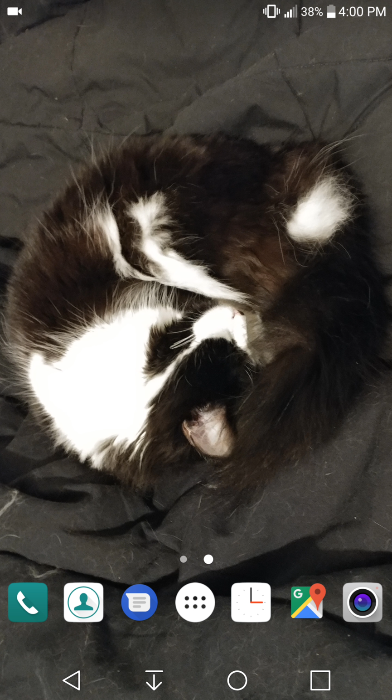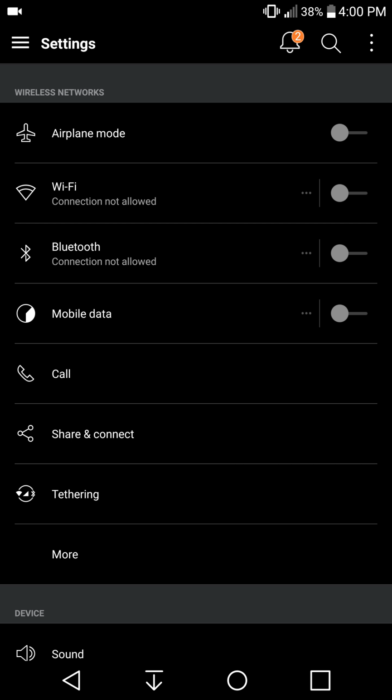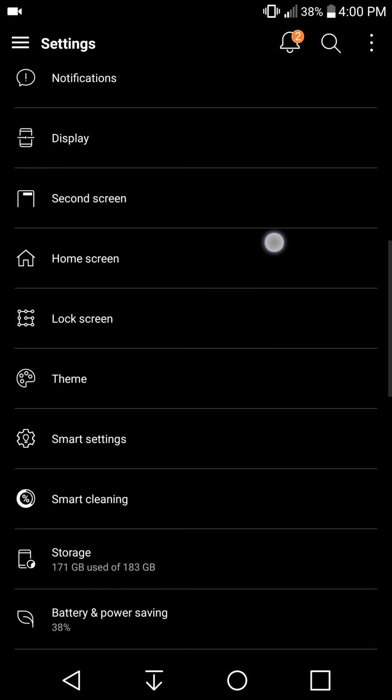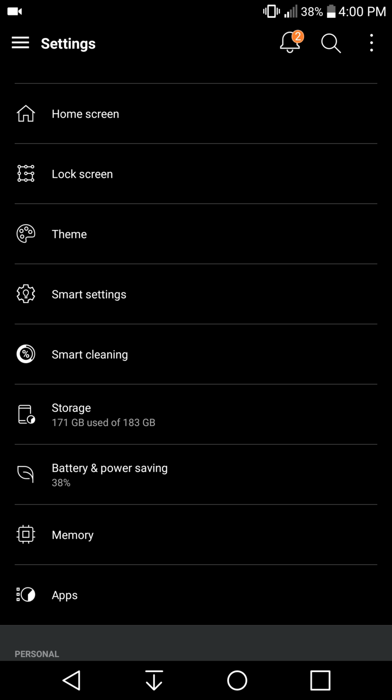Anytime you're having any issue with electronics, even just a toaster, if it's giving you a problem, turn it off and turn it back on. Unplug it, whatever. So once it boots back up, let's go to settings. And there's a lot of phones, we're going to scroll down to storage, but a lot of phones will also have a smart cleaning option.